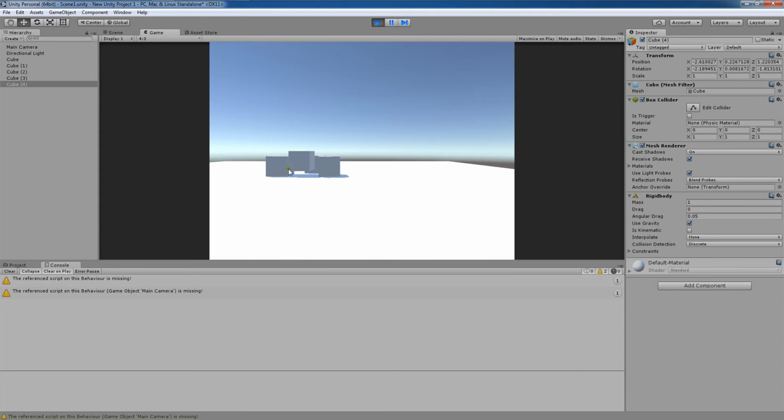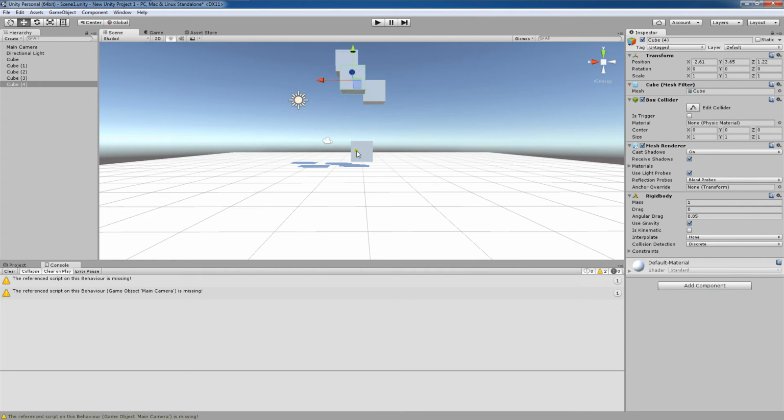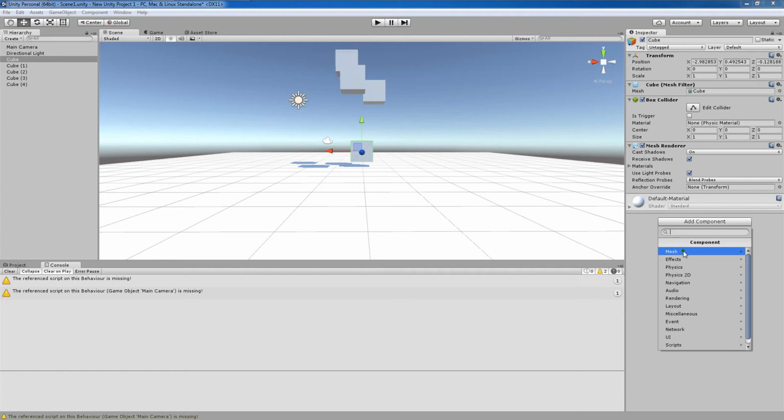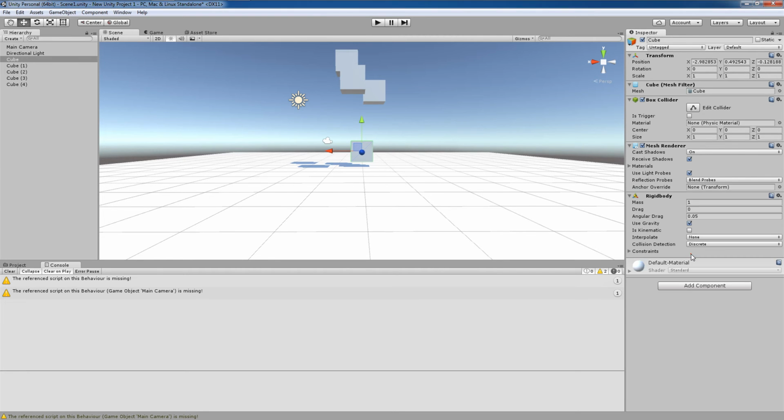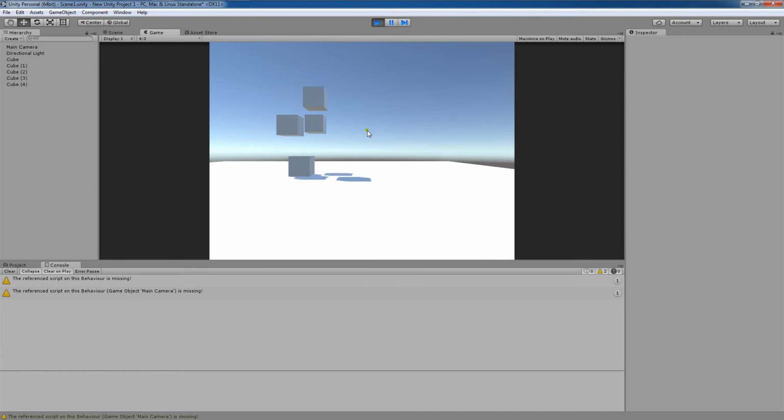And as you'll see, they interact and fall in different ways. Now, one last thing you'll notice is that this cube down here is floating. In order to stop that from happening, we're going to give it a rigid body as well, using the method detailed before. And now when we hit play, all these different objects are interacting with one another physically.